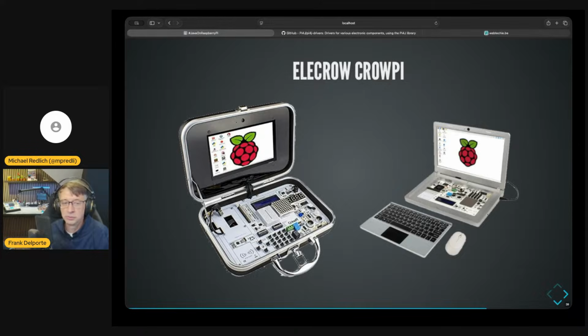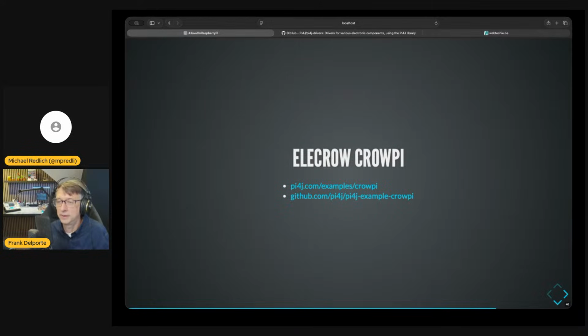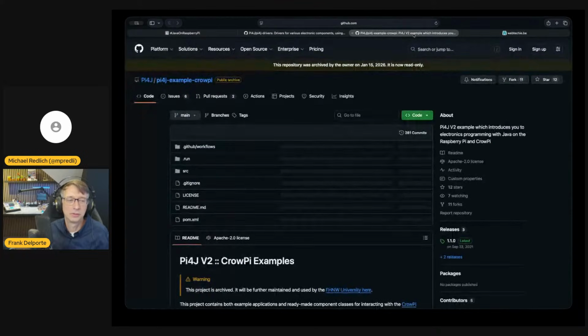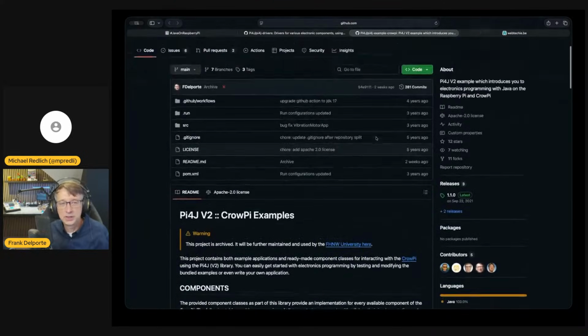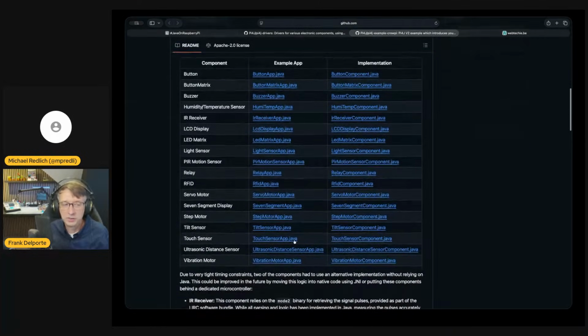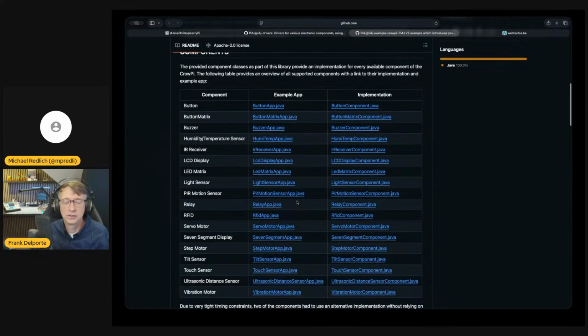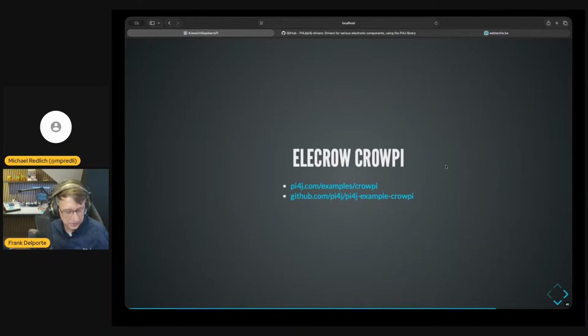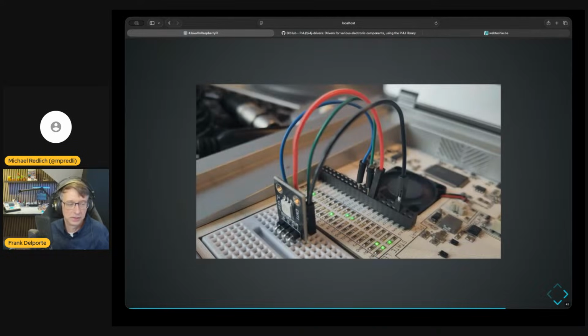They come with Python examples, but of course we want to do that with Java. I have to update a few of these links. This project is now archived, but actually we have a project here, which is now maintained by the FHNW University from Switzerland, with all implementations for all the devices which you can find in the CrowPi 1. So there is already example code available, and I use some of that to build some other examples. We will come back to that later.